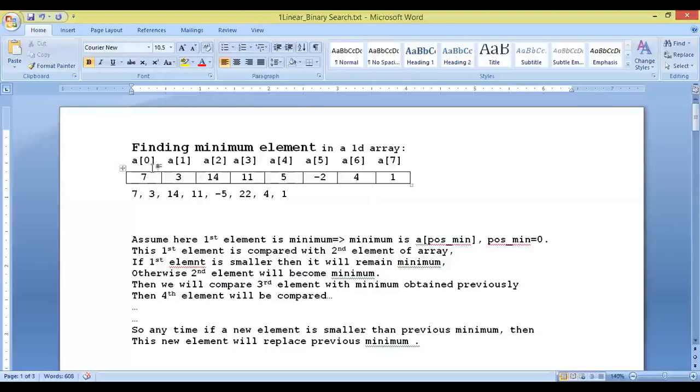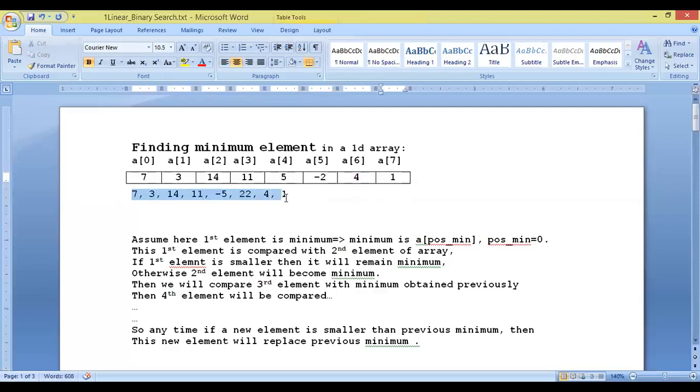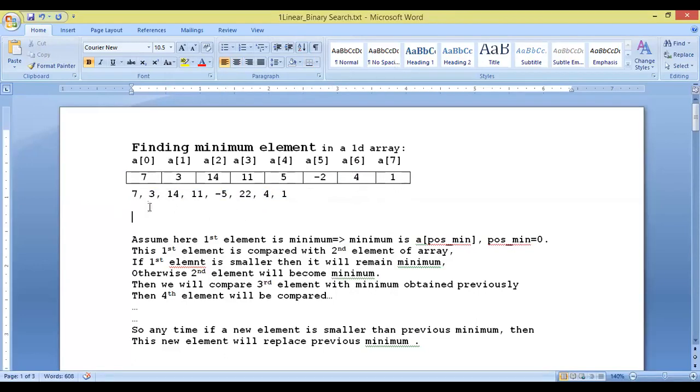So this is a one-dimensional array I have assumed over here, array A, having elements at indexes 0 onward. So how many elements are there? 8 elements are there: 7, 3, 14, 11, 5, minus 2, 4 and 1. I have written all these elements again over here without the tabular representation.